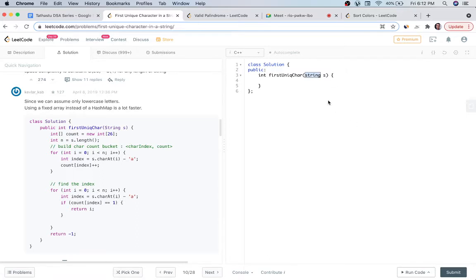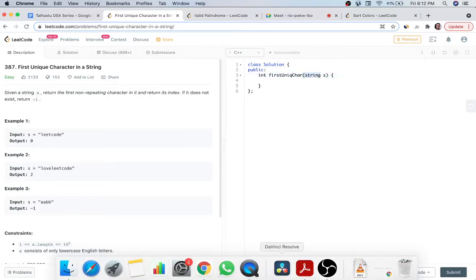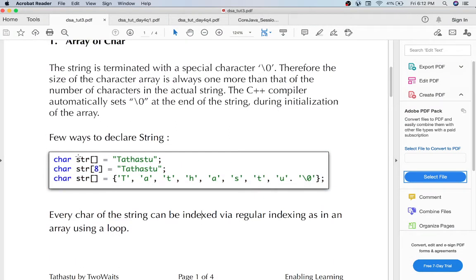So we are going to solve our problems using string only. You will also see it in the method itself. You will only see string and not an array of characters. We are going to use the string class of STL, but not the character array. But in C++, string is implemented as an array of characters.